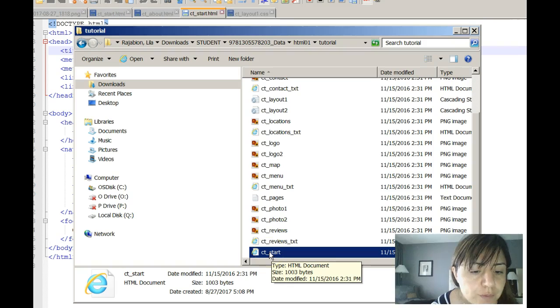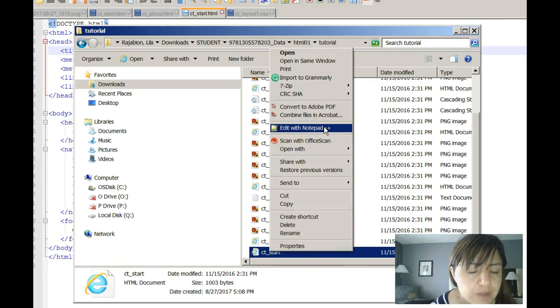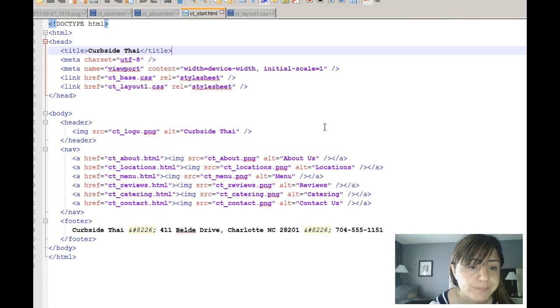HTML. What you want to do is just right click and edit with Notepad++. You might not have Notepad++, so what I would suggest is that you first download Notepad++ from the site. You can just type Notepad++, and it's an open source editor. You can of course use any other editor that you like, but I would like to use this one.